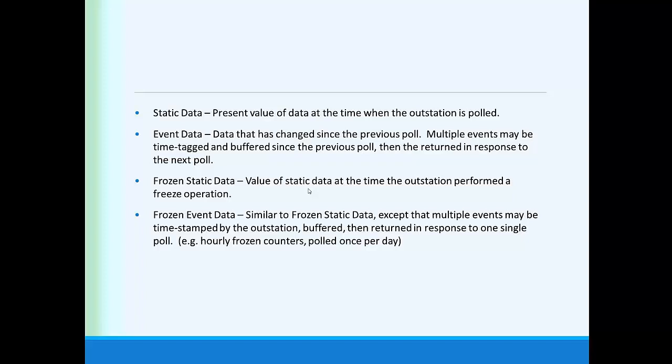gives DNP the ability to say, since the last hour when you connected last, here are the events that occurred, timestamped for when they occurred. And you can update your database and keep everything in perspective.